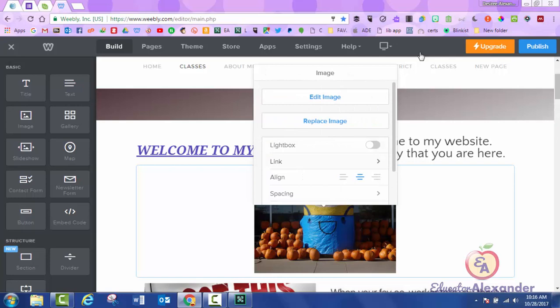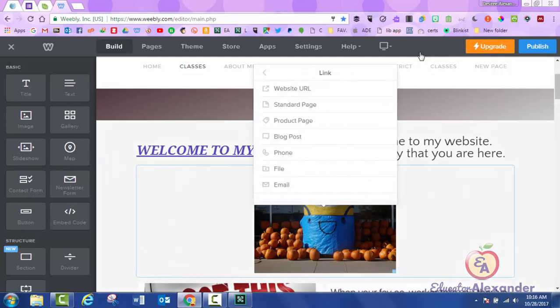It'll take the link off. Notice I had to do it twice. Every now and then it happens. Okay, notice I don't have a check mark anymore. Product page is the exact same thing. It's going to link to a product page on your website.